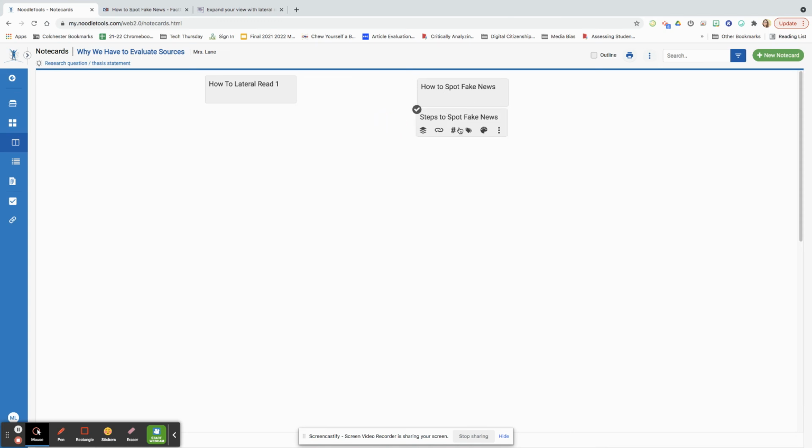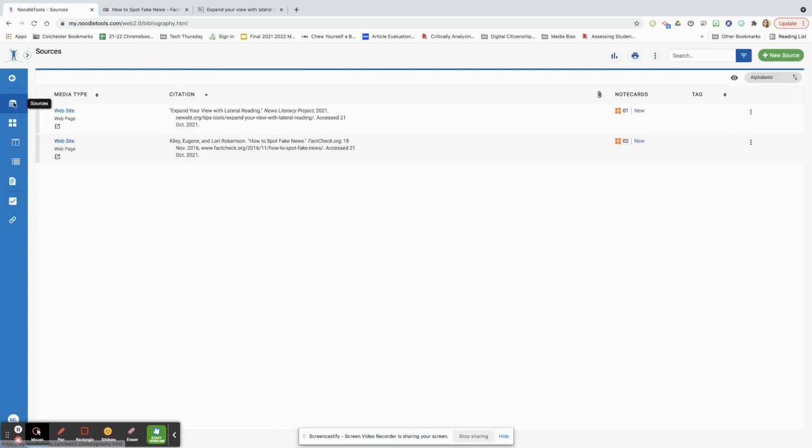Okay, I can group them, I can color code them. I can say I want all of my How to Spot Fake News in orange. Okay, so when in doubt, if you're all of a sudden saying, where are my note cards, just start dragging down whatever's in the upper left corner here. If I go back to my source look, I will now see that for this article, How to Spot Fake News, I have 2 note cards in my project from this source.